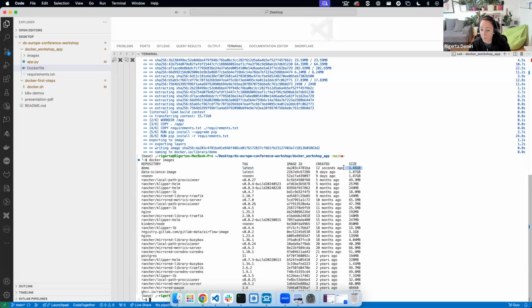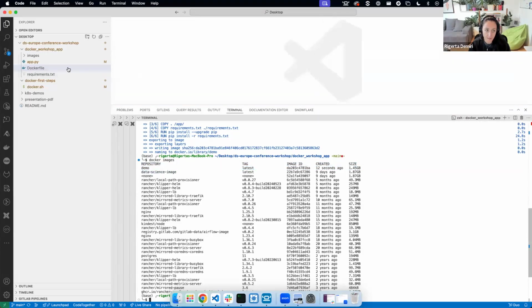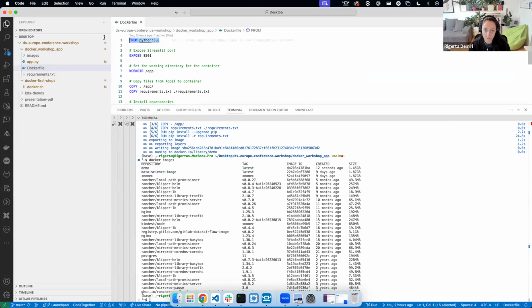And it was 1.4 gigabytes. I'm not too happy with it. It's a bit too large, but I think most of the size comes from the source image. There are multiple types of source images. You can take a slim one, I think. There is a slim version of Python that has a bit fewer libraries in it and so on. It's a bit lighter. But for now, we're good. We don't have any problem with it.